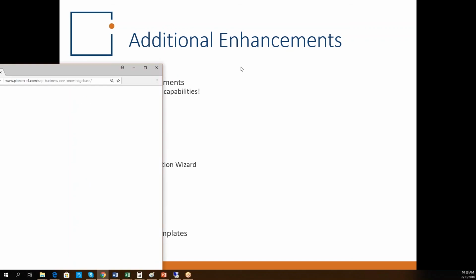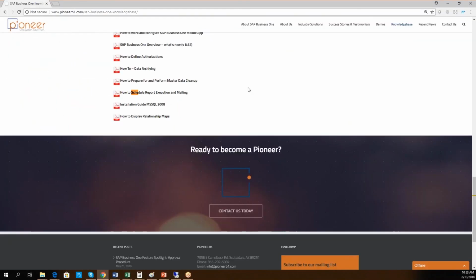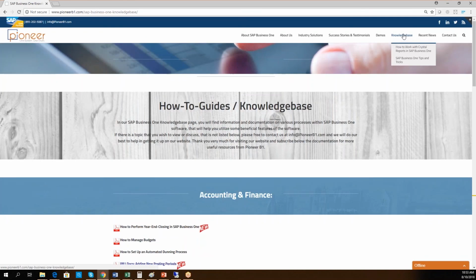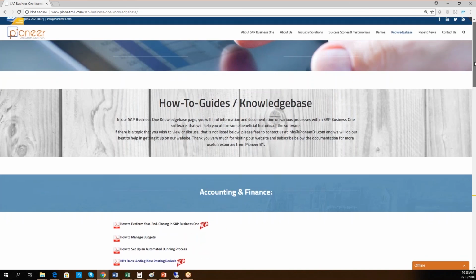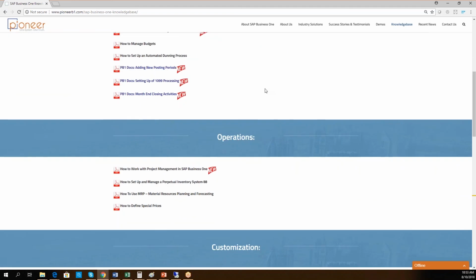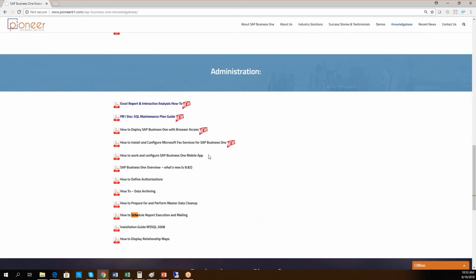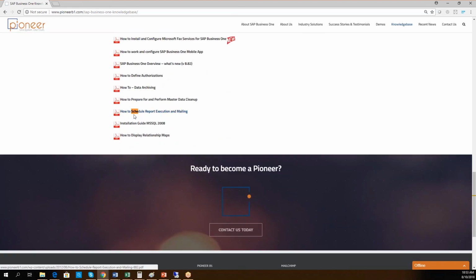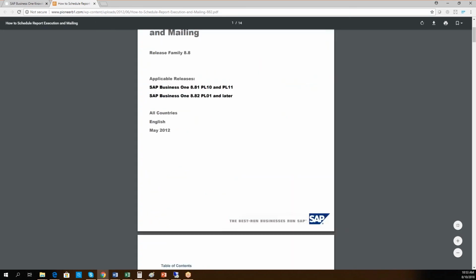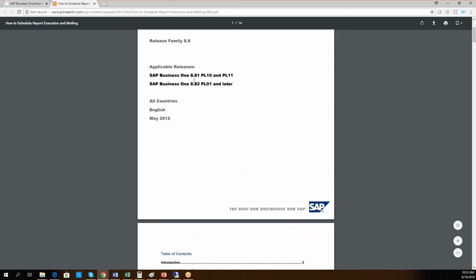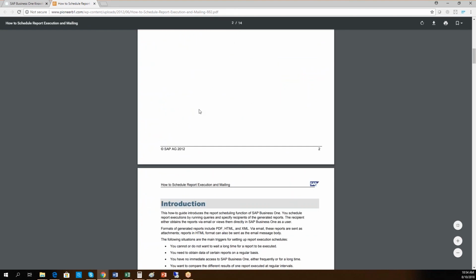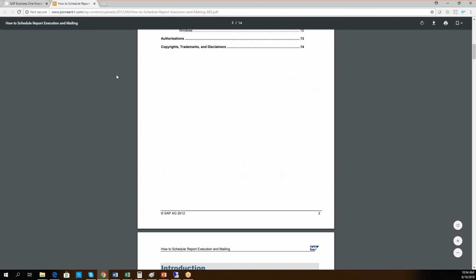Okay. So if I bring our website, on our website there is a knowledge base. So we always add new documents, and the new ones you will see highlighted with new. So one of the things is how to schedule reports execution and mailing. That may be what you're looking for. Yeah, that should be a helpful feature. I'll take a look at this. Thank you. Okay, sure.